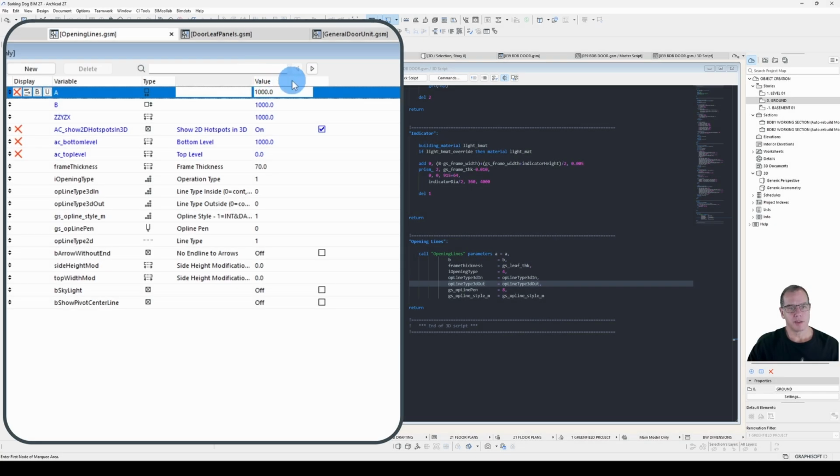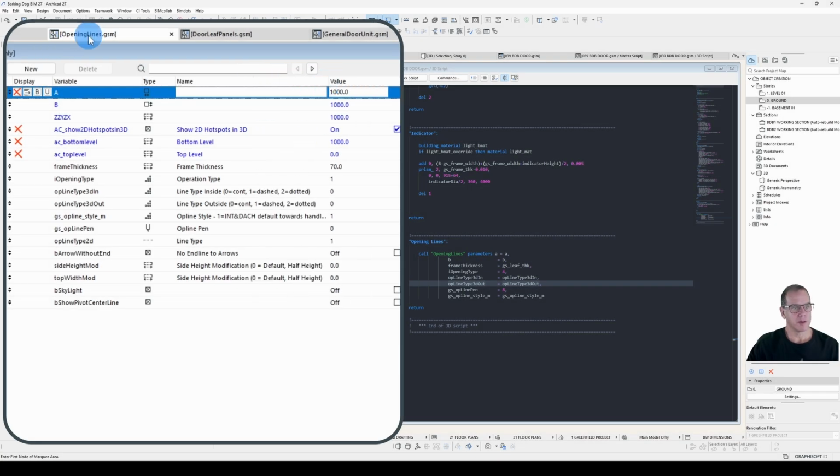So after a bit of hunting through the scripts, I found in opening lines, we've got the definitions here in the name itself for ease of reference. So the opening line 3D in and 3D out. 0 is continuous or solid, 1 is dashed, 2 is dotted.